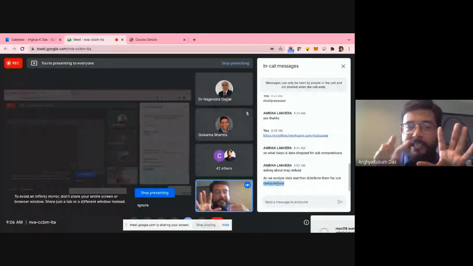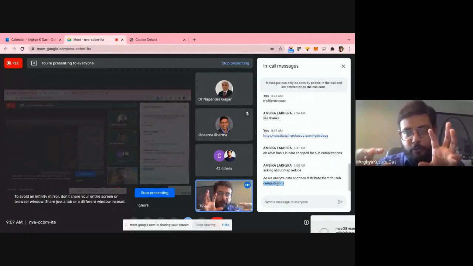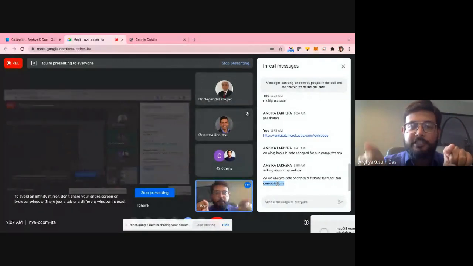Do we analyze data and then distribute them for sub-computation? Of course, you need to do a little more analysis on the data and what type of computation you are actually doing. MapReduce is nothing; map and reduce are just two constructs. Inside map, your own code is running. Inside reduce, your own code is running. So come up with that small piece of code first, which takes care of some small chunk of data. Analyze that code on a small data set, to see how many computations are being done there. Number 2 step, that's it.